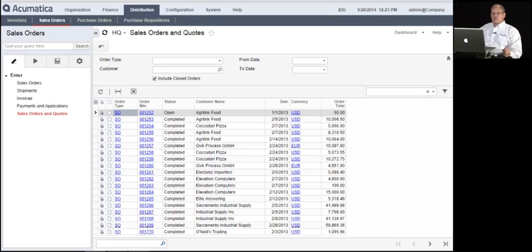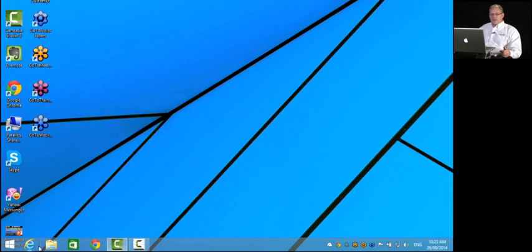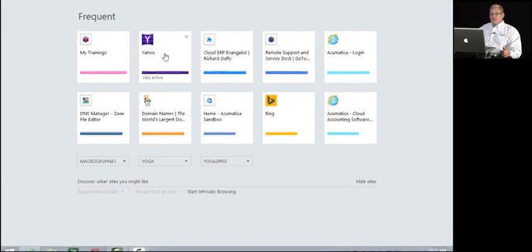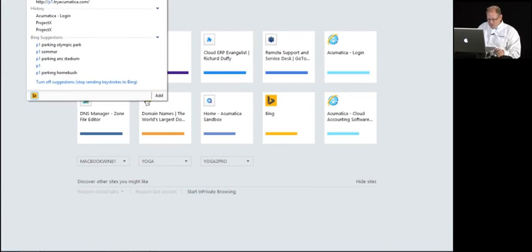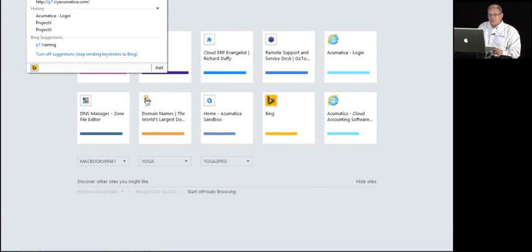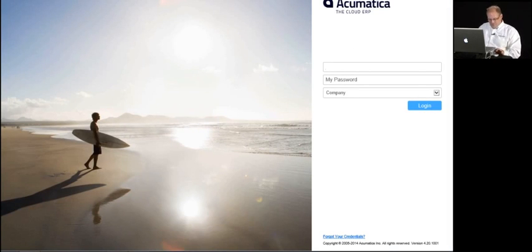What I'm going to do is close down my Acumatica system in Google Chrome, and go in and open up Internet Explorer. So here's my Internet Explorer, and I want to open up Acumatica. Again, remember, all I need to know is that URL, p1.tryacumatica.com, and it's remembering that I've been to this site before. So I just press enter. There's my login. I put in my login and my password, and I'll choose to log in.